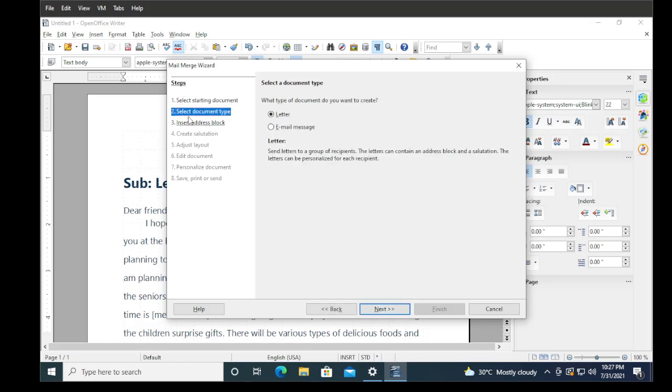Now we perform the second step, select document type. If you want to send email messages, then you can select email messages, but here we send letters. Here we need to send letters, so you choose letter. What do you choose here, beta? Letter. So select letter from here and then click on next.